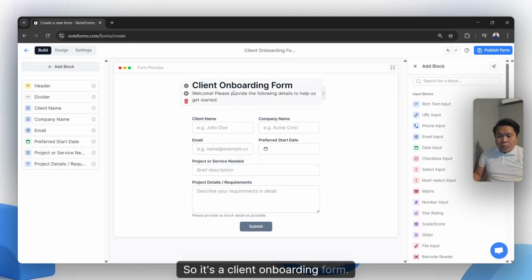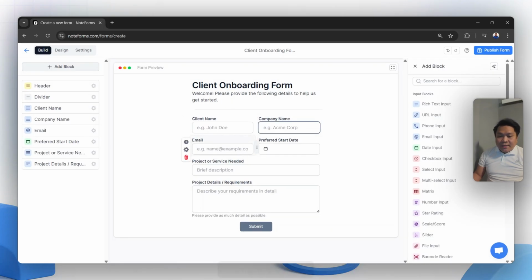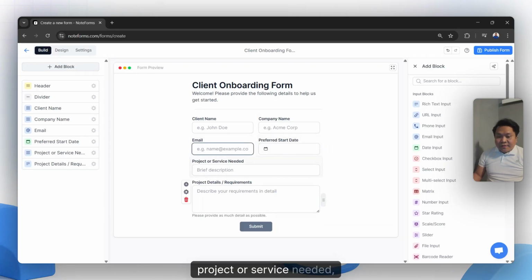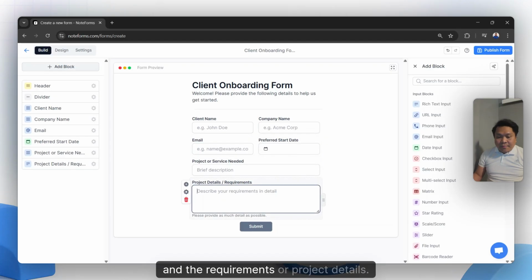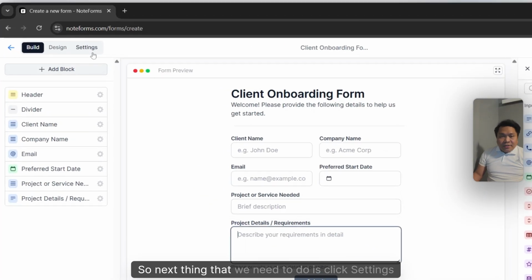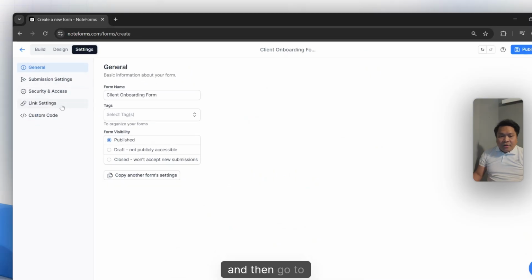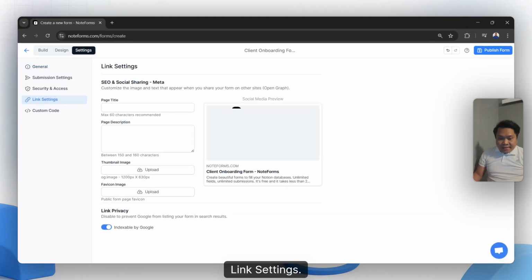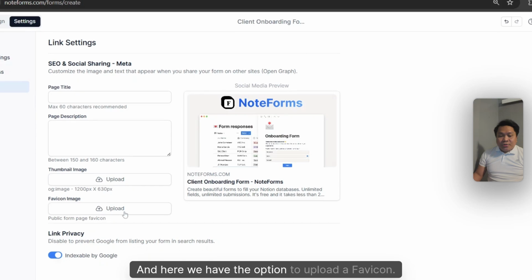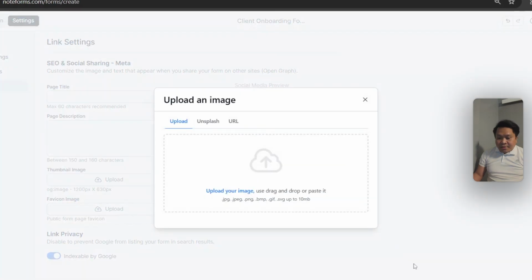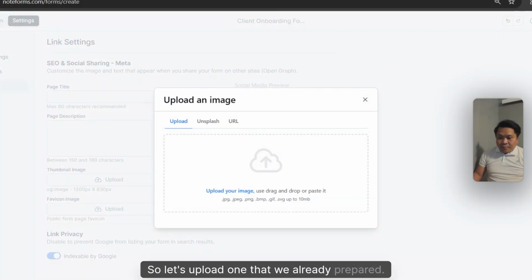So it's a client onboarding form. We have the client name, company name, email, start date, project or service needed, and the requirements or project details. So the next thing that we need to do is click settings on the upper left of the page and then go to link settings. And here we have the option to upload a favicon. So let's upload one that we already prepared.